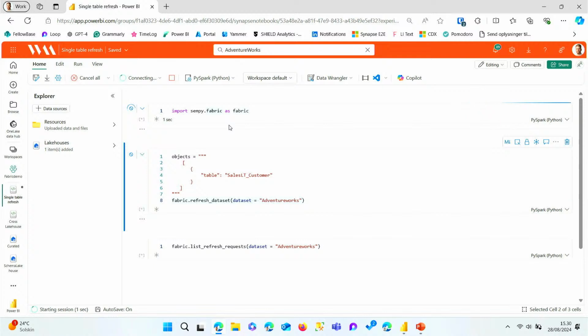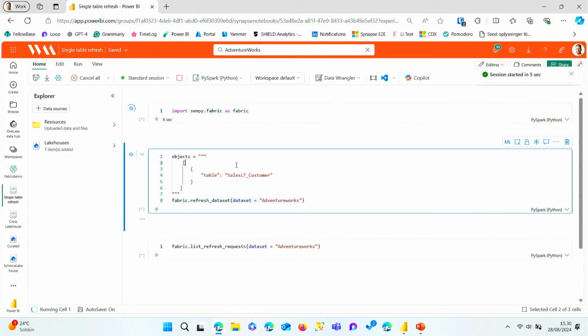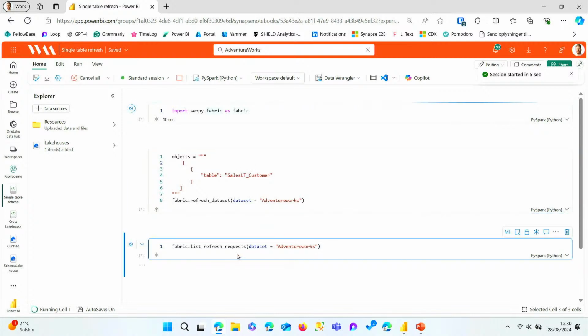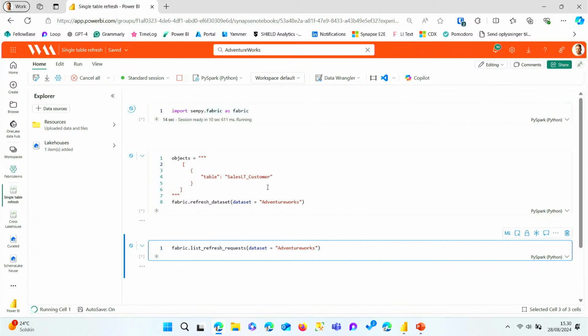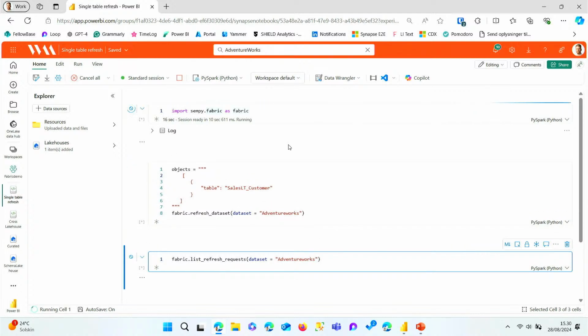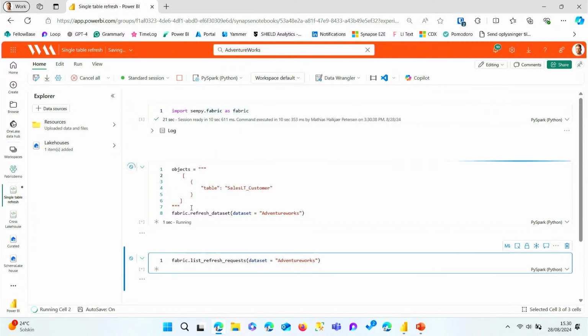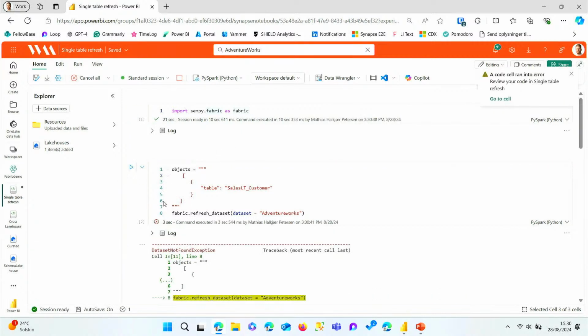It imports the library. It makes the definitions for the objects. And then finally here we also have a list refresh request, which will just give me a statistic of did it actually run or not. So now it's imported the library. It takes a little bit more than 10 seconds, but just give us 20 seconds and we'll be there.